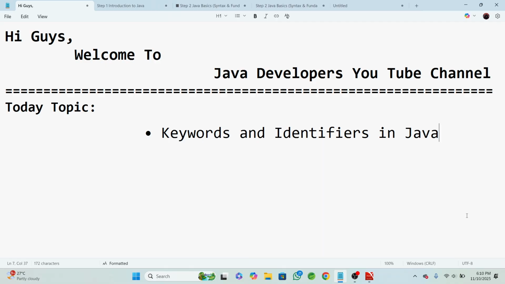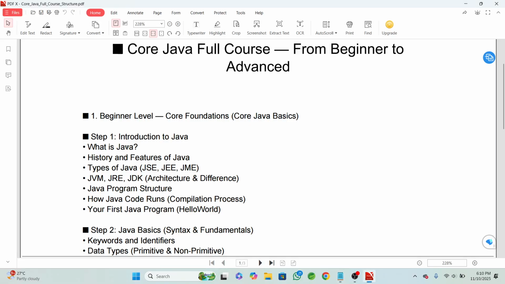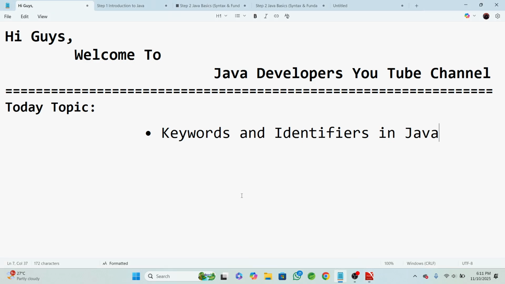In the previous class, we covered our beginner level topics. Step 1 is completed successfully. Now we are moving to step 2. The step 2 topics are keywords, identifiers, data types, variables, operators, comments, and output like the Scanner class. These are the topics we are going to cover in step 2. Today our topic is about keywords and identifiers in Java.